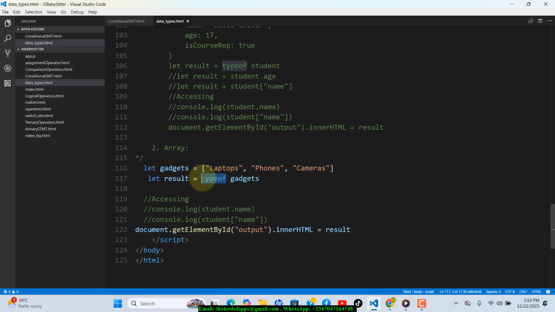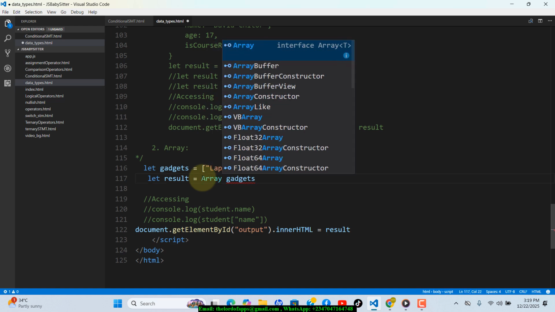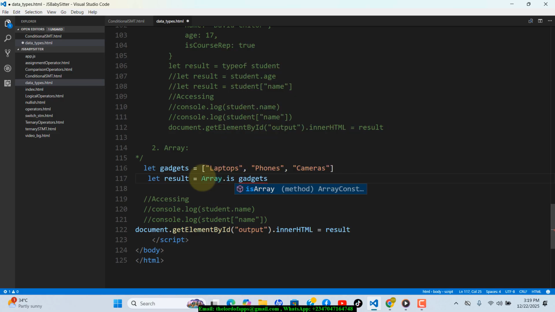So right here where we are right now, I'm going to just do Array, let's start with the capital letter, then dot isArray, and we can pass this through this method right here. I'm going to wrap these brackets around this particular variable called gadgets. So if we get something like true, that's going to prove to us that it's basically an array. But if we get false, that means we are not correct.